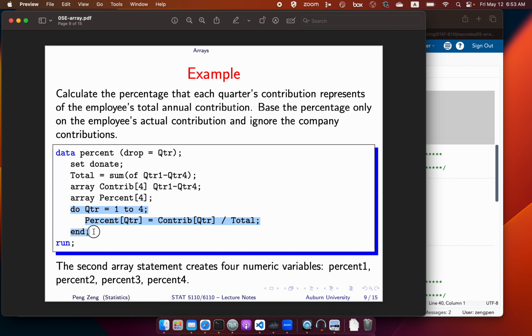Then in this do loop, you can see percent quarter, right? This QTR is just the index variable. So we just use the quarterly contribution divided by total, right? Then we do that for the first quarter, second quarter, third, and the last quarter. So if you run this one, SAS will calculate.